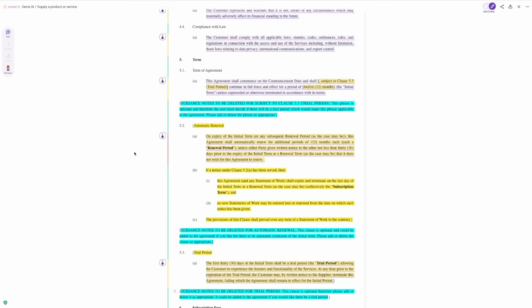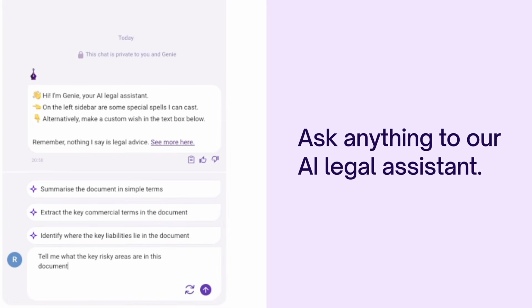If you disagree with any of the risk categorizations, you can just click on the bar and instantly recategorize it for your own reference. Now we've seen what's high risk, let's come back to it and find out how to reduce that risk by asking anything of our legal assistant.